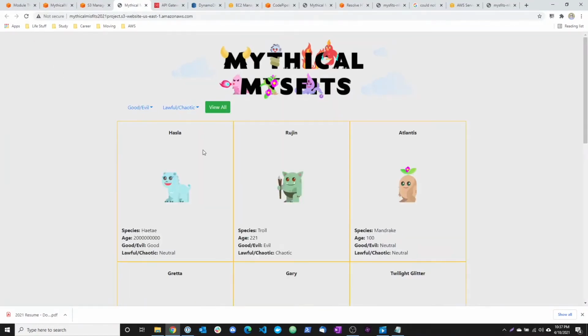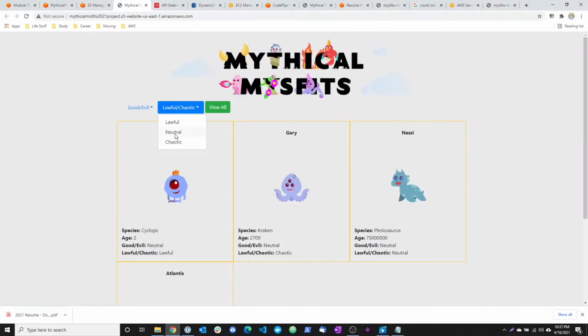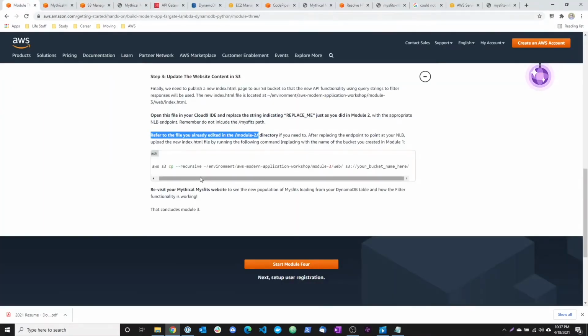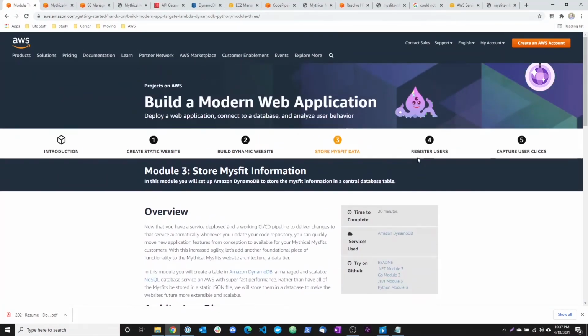the data populates, and then we also have this filter option here as well. So now that it's pointing towards DynamoDB, you have the option to filter the data. So that should be it for module 3. Let's go back and see if there's anything else left here. Nope, that should be it. So let's go ahead and move on to module 4.